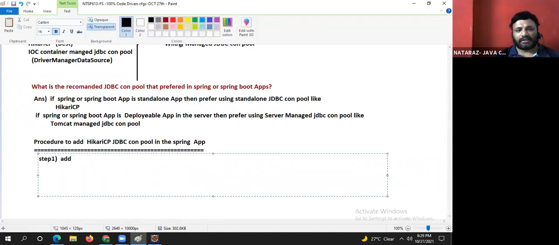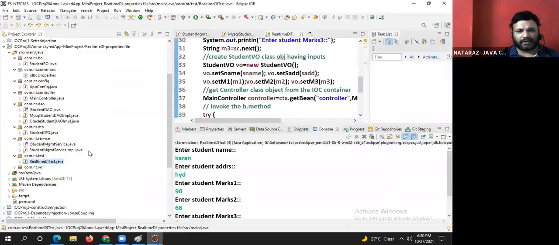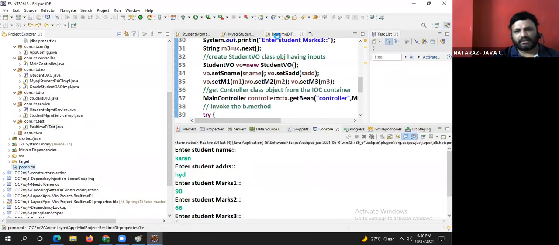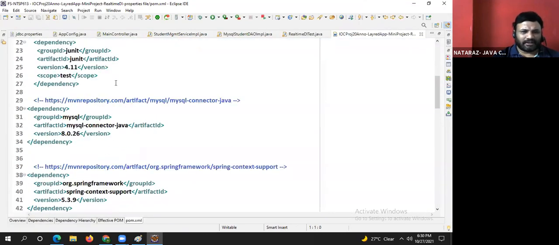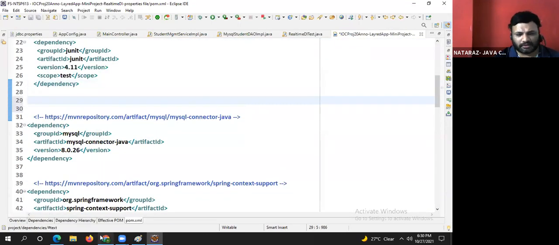Add Hikari CP dependency entries in the pom.xml file. Hikari CP, CP means connection pool, guys. Here is my pom.xml.